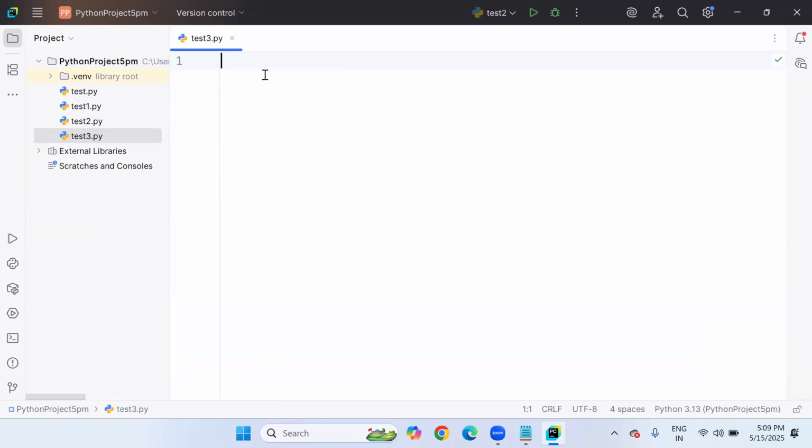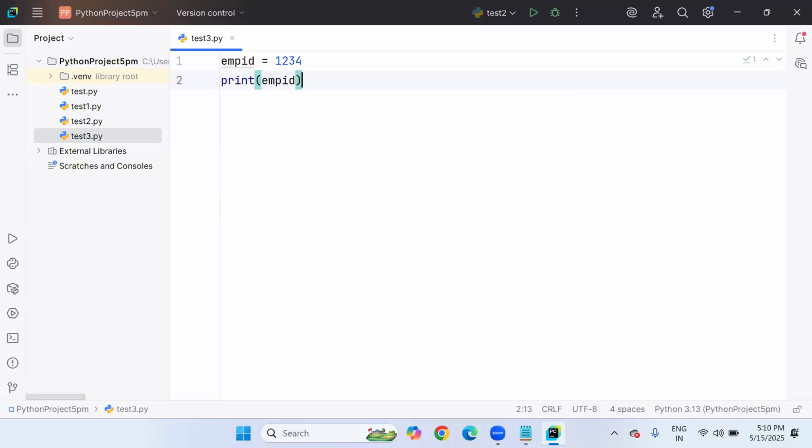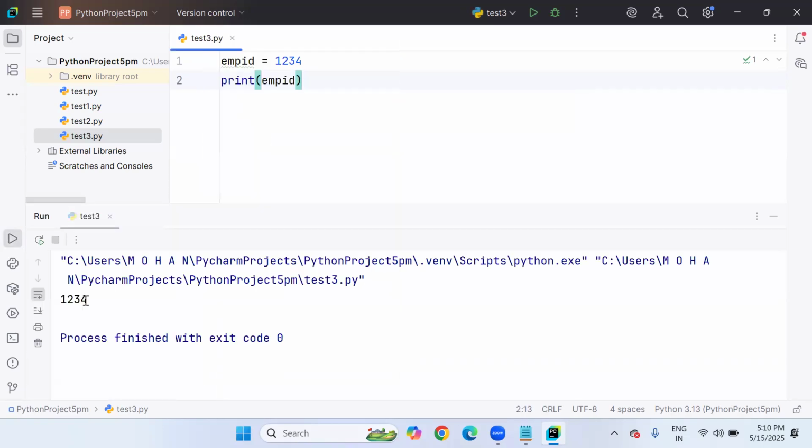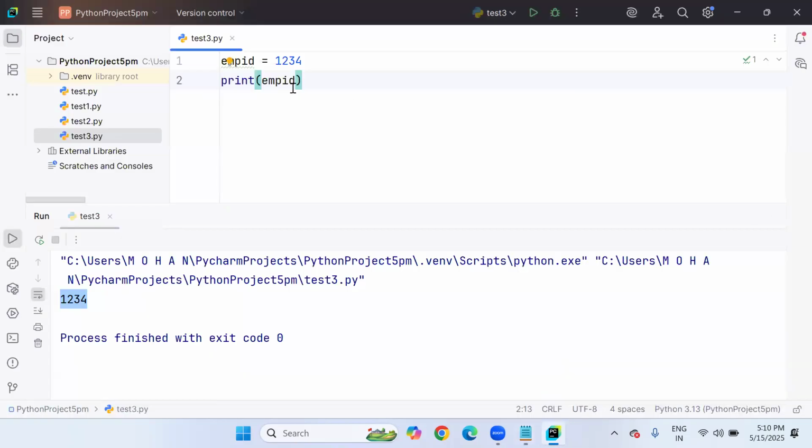Suppose here I'm giving my variable name empid, like employee ID. The value is 1234, and then print the empid. This is a correct variable name. Let's run this. We get the output empid 1234. So the name of the variable here is empid, and I declared it in lowercase. Any name, that is identifiers, can be lowercase and uppercase. Suppose I try to access it in uppercase, will it be possible?